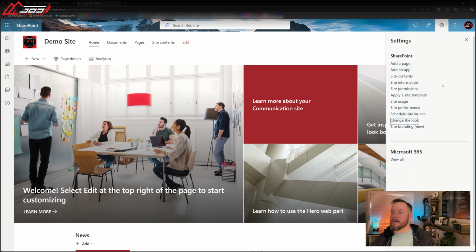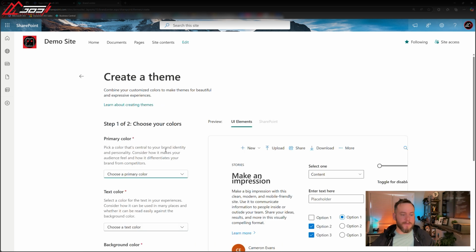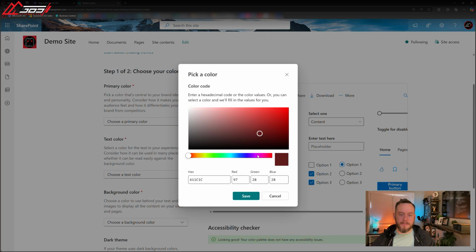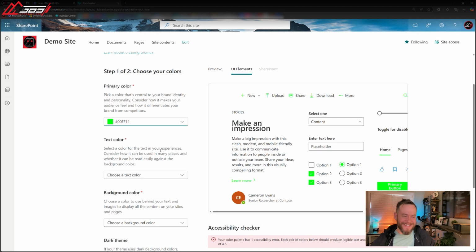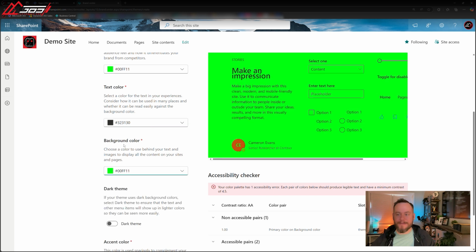Okay. Now, as I said, there's a site branding section here. This is where you get to create custom themes and font packages and stuff like that. So if we do a new theme, you can choose your primary color to be whatever you want. It could be just a horrific color scheme that really hurts your eyes. So you can put whatever you want in here. Text color, background color, you can change that too to be pretty awful.